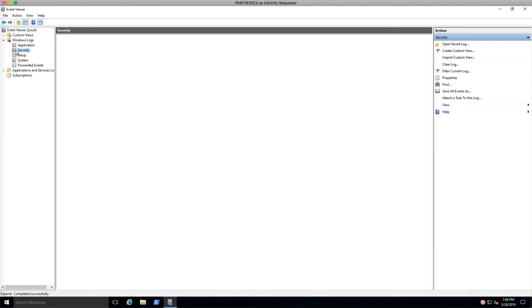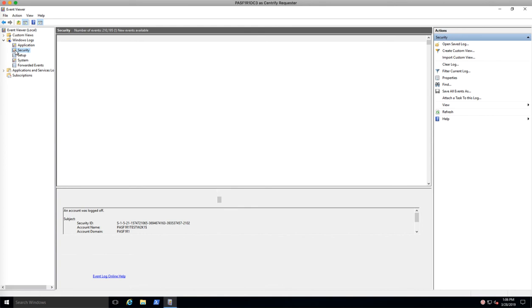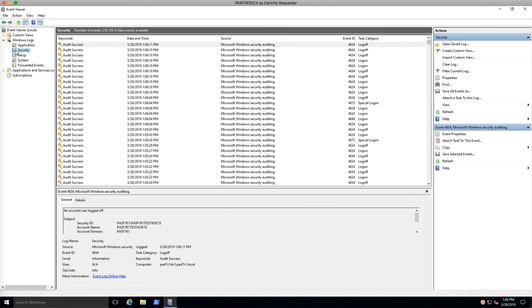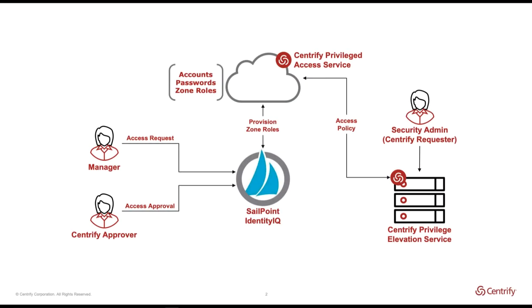Now, once this time frame has expired, the temporary grant will be automatically removed by Centrify, so we'll be back to a more secure, least privileged state for this user. So that concludes our demonstration of how we can support a zero-trust, least privilege model, giving administrators the ability to request additional roles and rights from SailPoint IdentityIQ just in time as their administrative duties require.